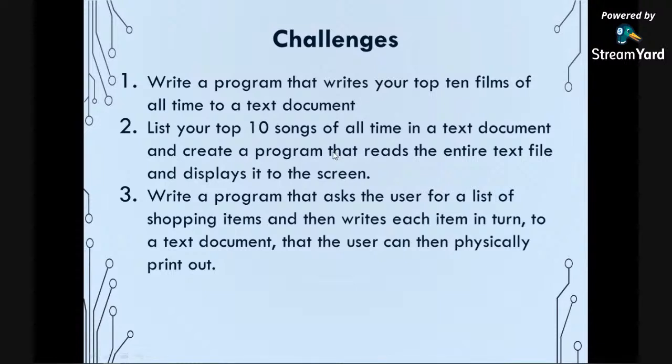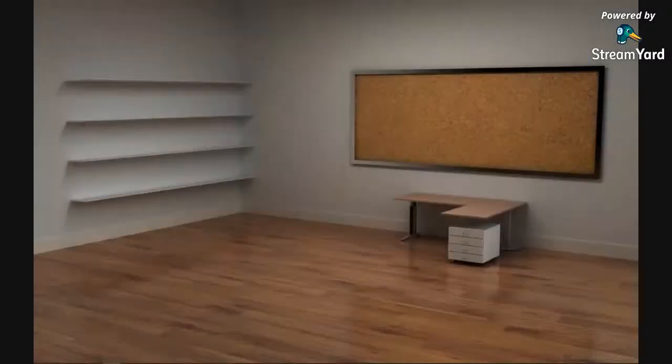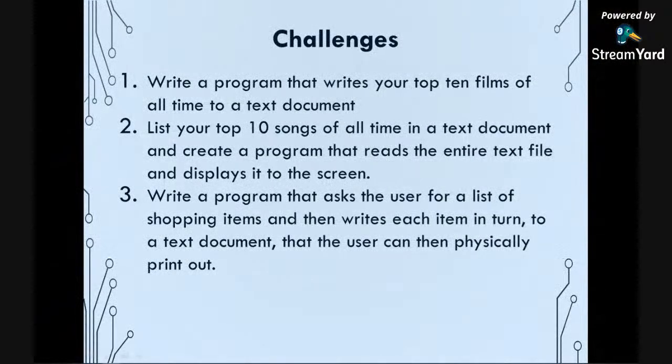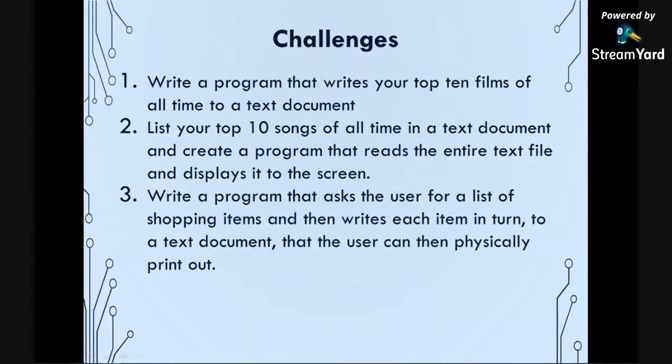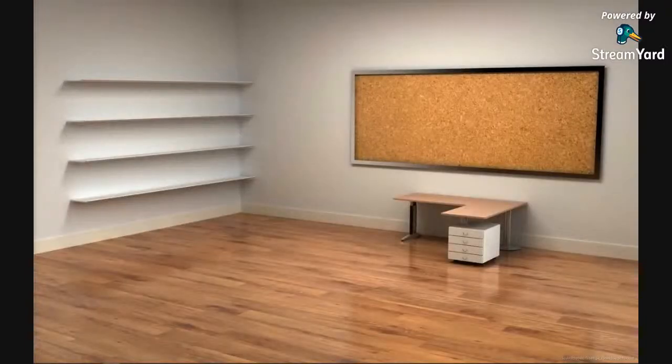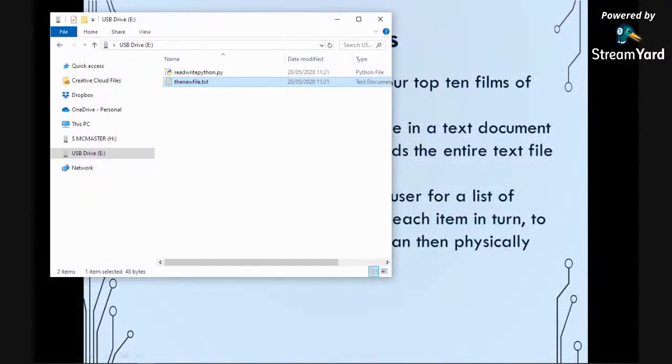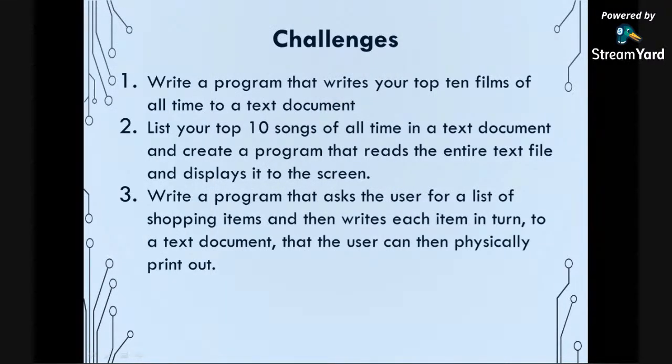So I've got some challenges for you. I want you to write a program that writes your top 10 films of all time to a text document. Or one thing I was going to do, which I forgot to do, but I will do it now, is add to the drive this PowerPoint. So let me quickly do that before I forget about it. Bring this over. Let's put it in the right place.